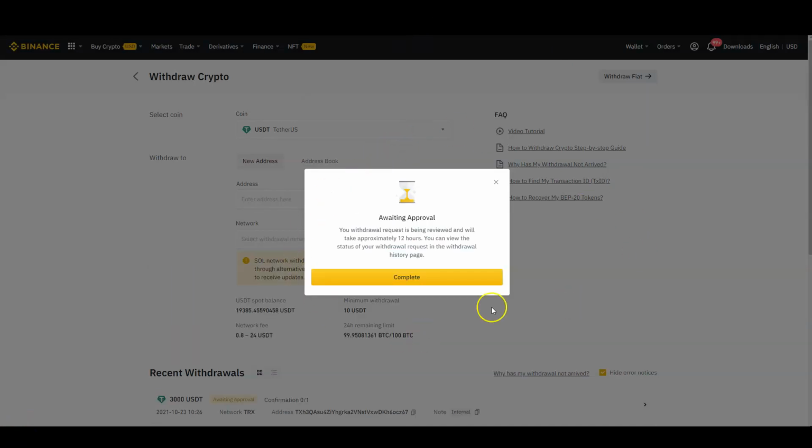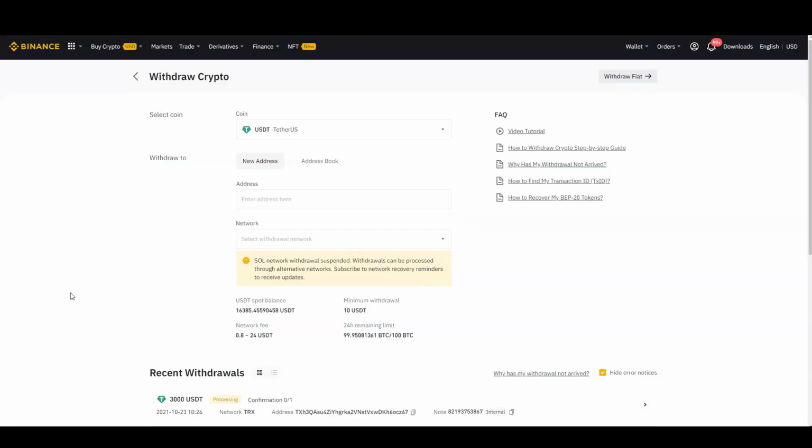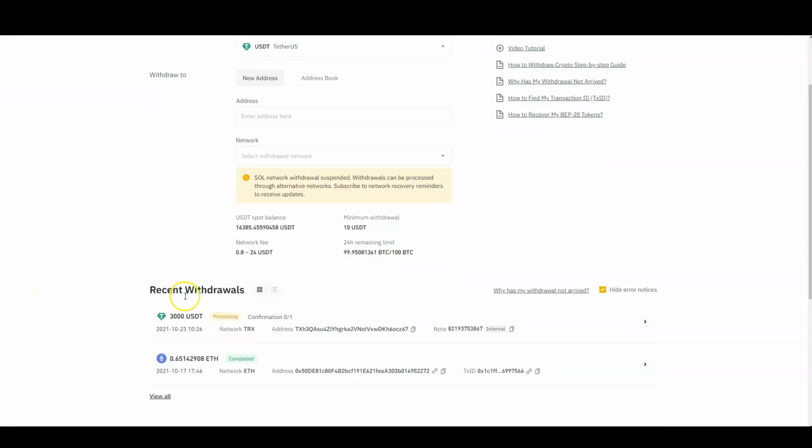After that's done, you get this awaiting approval. And after that, you can see it in the recent withdrawal list. You can see that it's an internal one, so it's already recognized that it is going into another Binance account, so it's not gonna take that much time, I guess. And we are waiting for confirmation.